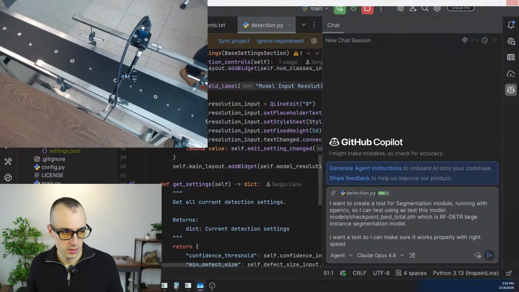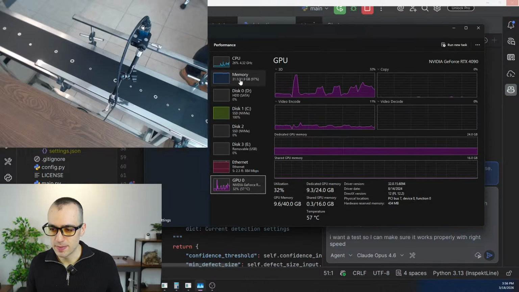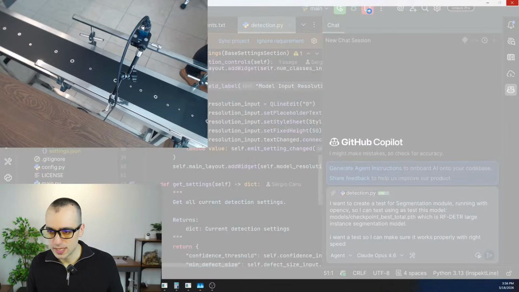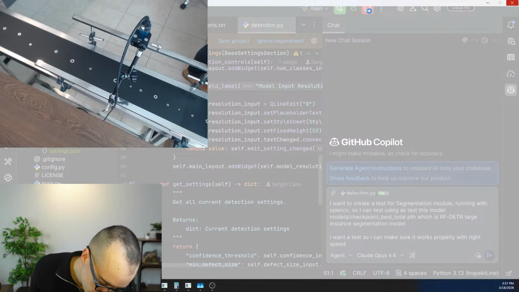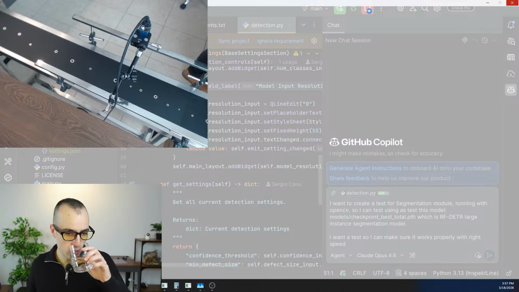I cannot do anything. Okay, task manager. Okay, as I was expecting, you see my RAM memory is full. I have to be able to stop the process here and I should get the memory back. It's completely freezing.